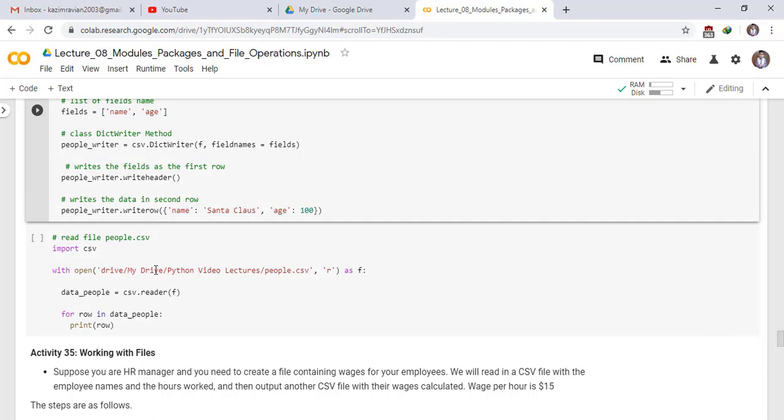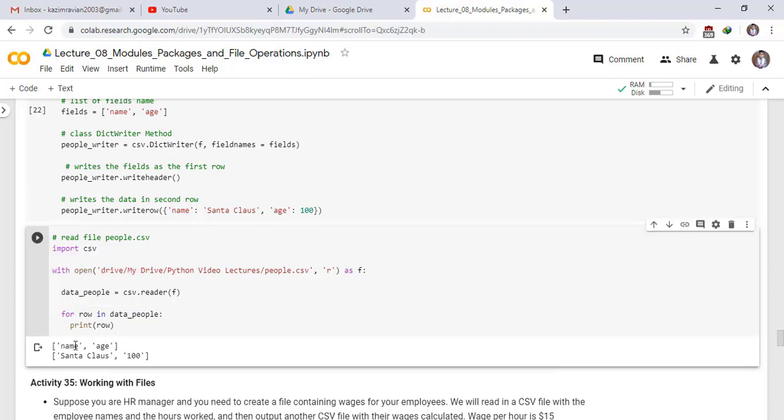Now we read the file people.csv. Similarly, import the CSV module, with the open context manager, this is the path of the file people.csv, and r is the read mode as f is the file object. Data_people, call the csv reader function and pass the file. For row in data_people, iterate every row and print every row. This is our header row which has fields name, age, and this is the value of name and this is the value of age.